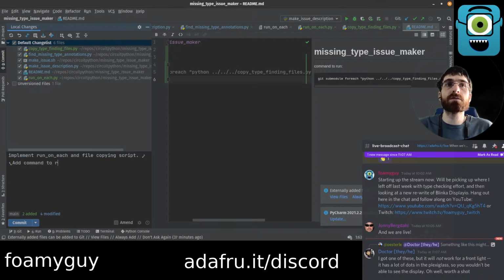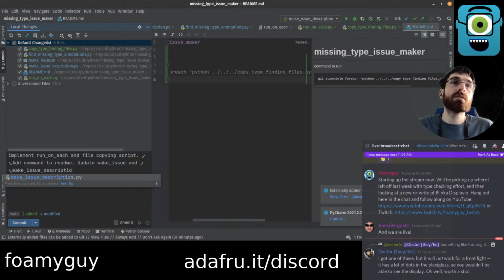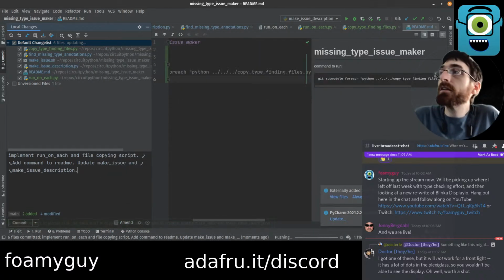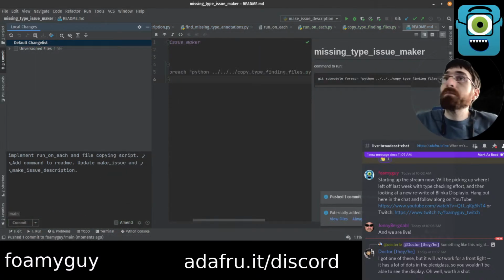Add command to readme. Update. Make issue and make issue description. Okay. There's probably other tweaks we did, but it's good enough, I think. Okay. So we push that.